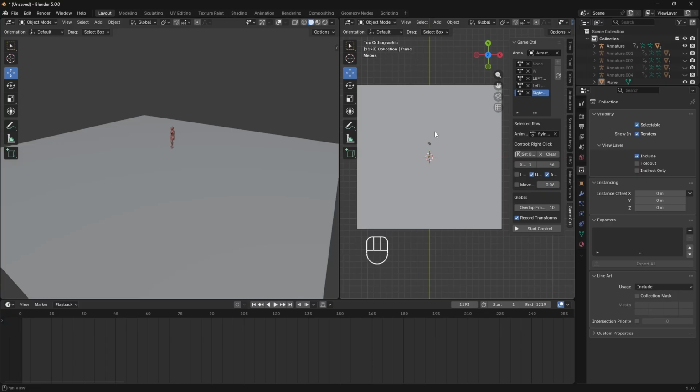Next, press W to walk. You may notice that the armature is walking backwards. So now we need to calibrate the rotation.